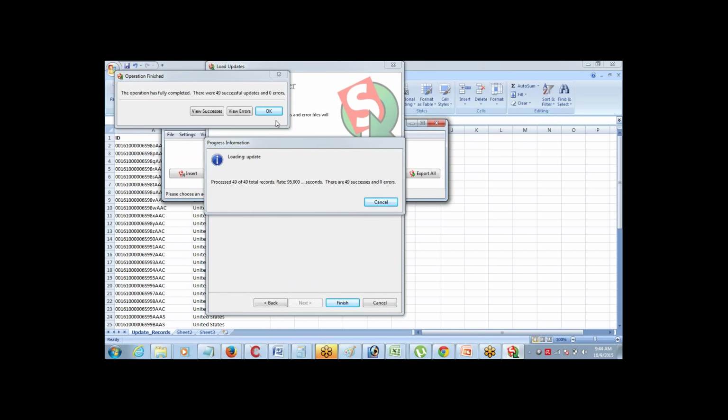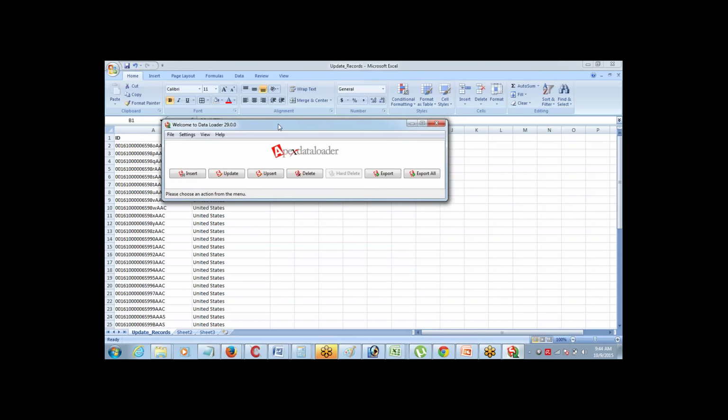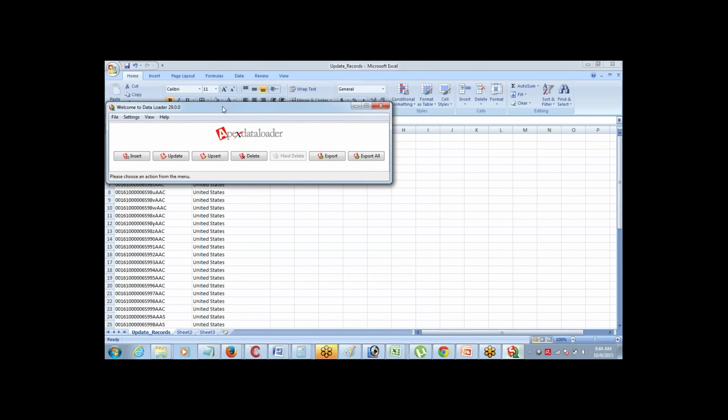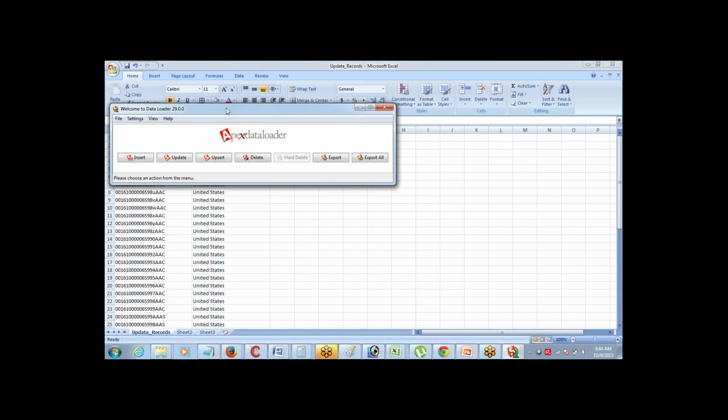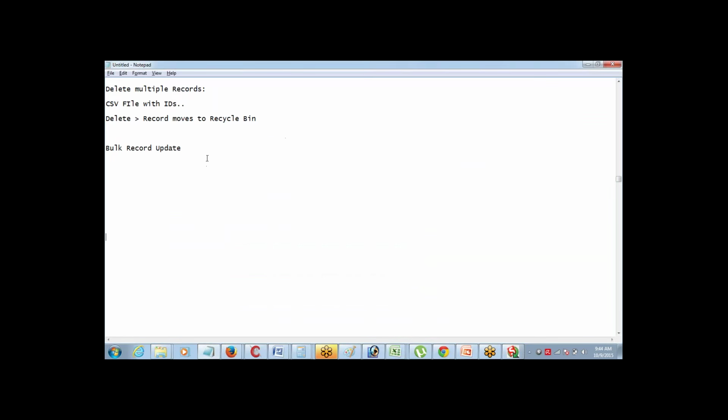So that's the other thing. That's basically about the bulk update part. Bulk delete we have seen. Now the next operation that we are going to look into is an export. What is an export? Export is basically taking the data out of Salesforce.